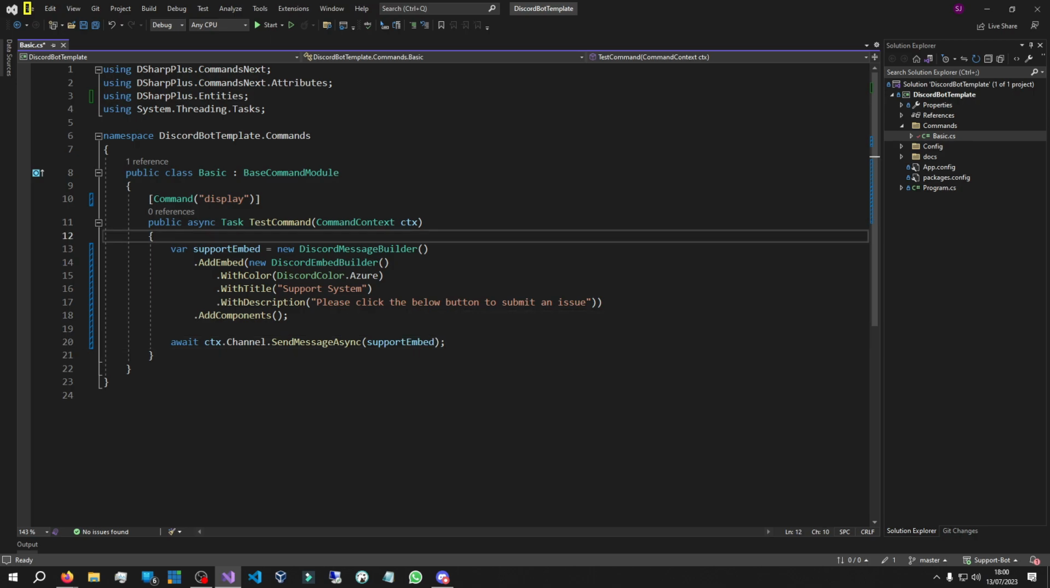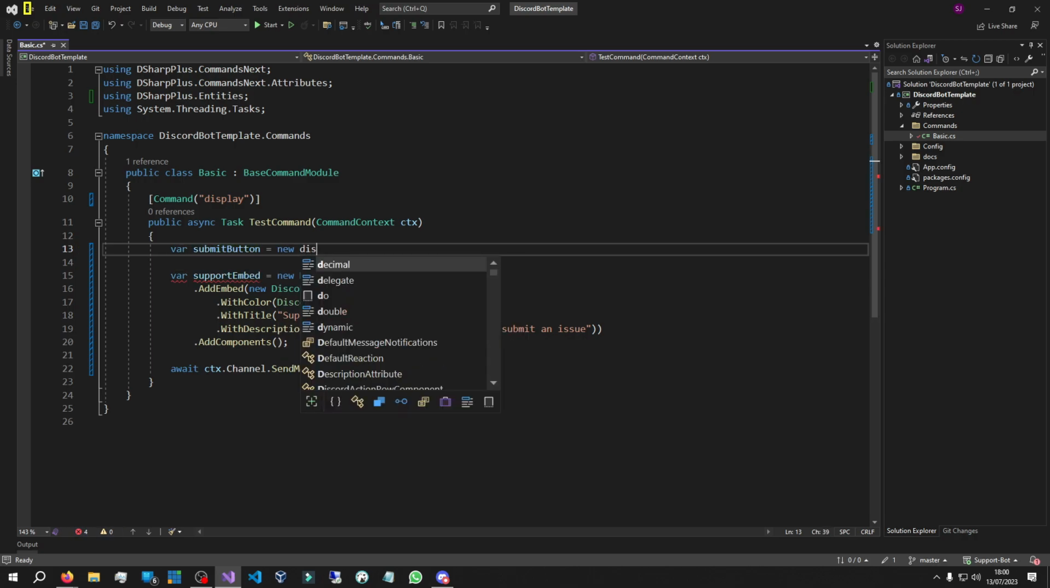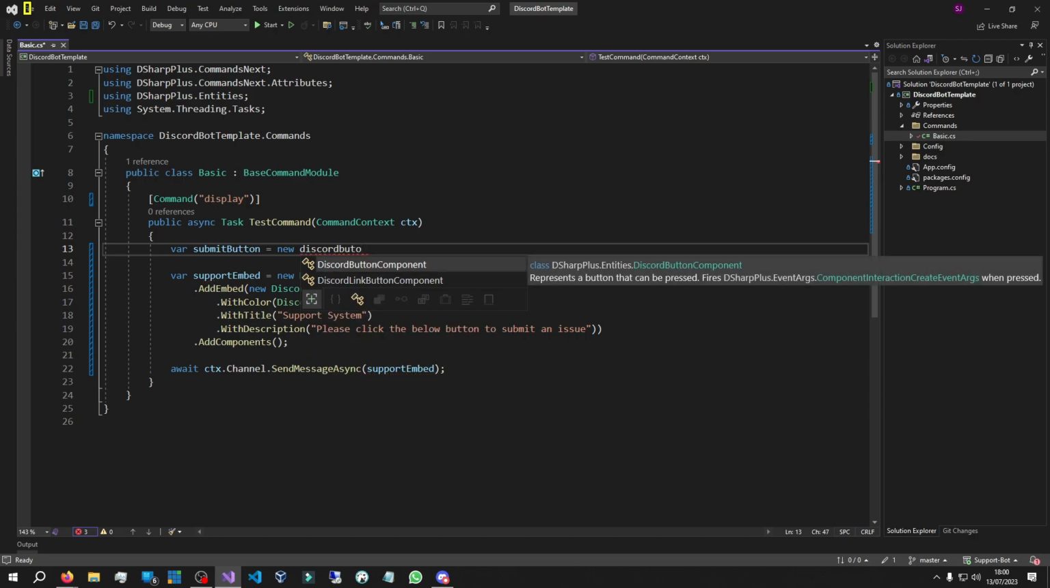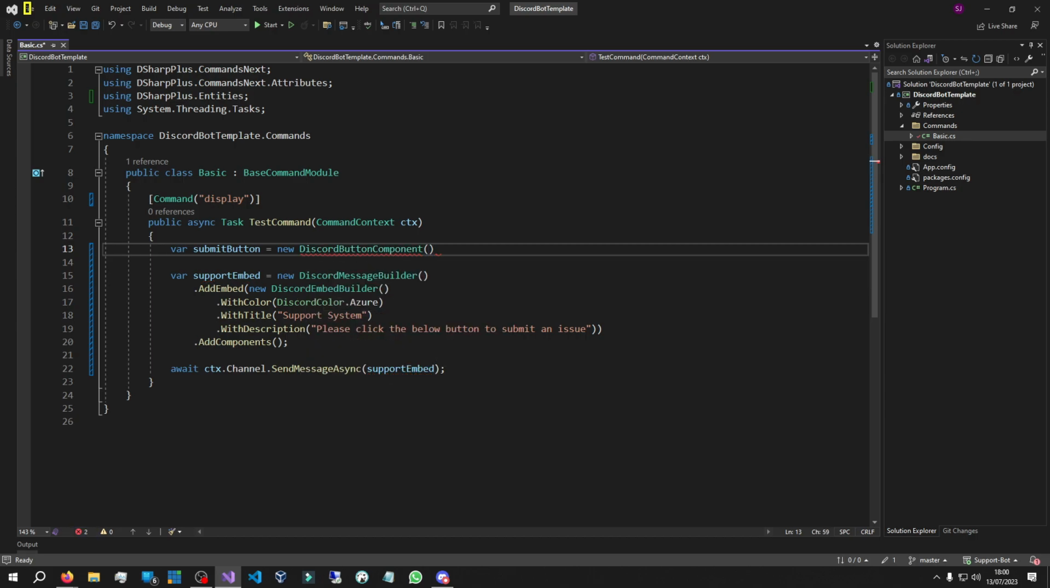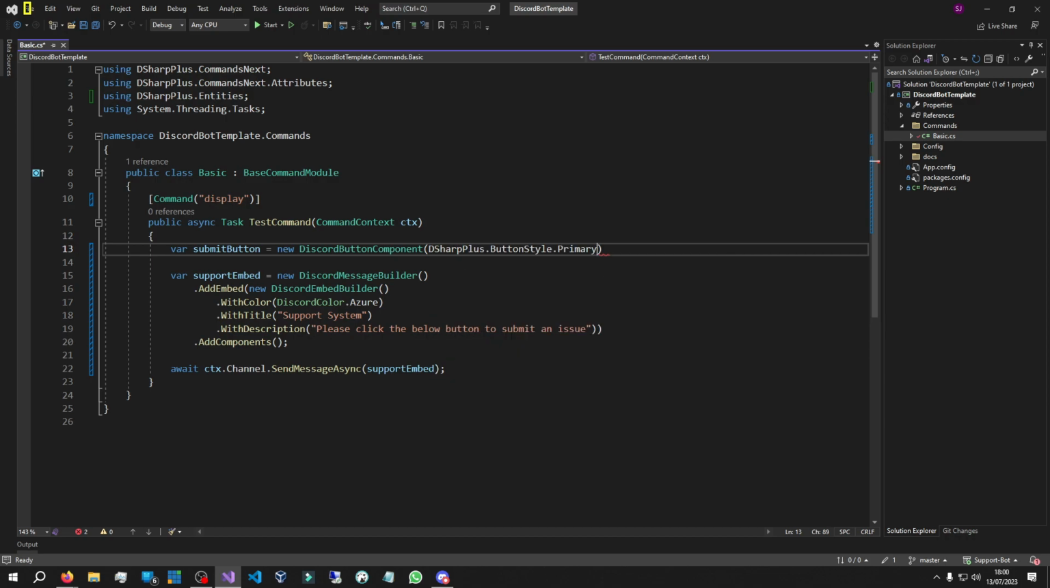So let's create a Discord button component. So we'll say var, let's name this the submit button. So submit button equals a new Discord button component. So this is using everything we've learned so far. Like so far, there's nothing new that we've learned in here. So let's give it a style. So button style, let's say primary. Let's get rid of the D# plus and then import it in the usings. There we go. Using D# plus.